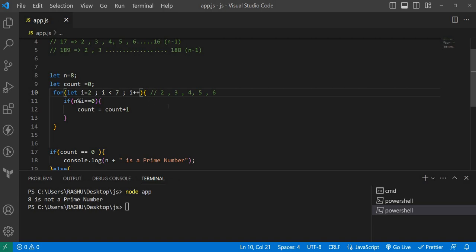So now check the loop. How many times will it run? 2 less than 7, true. 3 less than 7, true. 4 less than 7, true. 5 less than 7, true. 6 less than 7, true. So it will repeat the loop. And whenever the value becomes 7, what will happen? 7 less than 7, false. So that loop is going to repeat in the same way, right? Got it, Pankaj? Do you still have a question? Yes, sir. Got it.